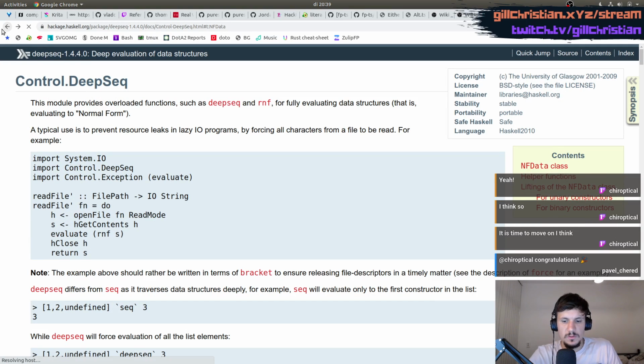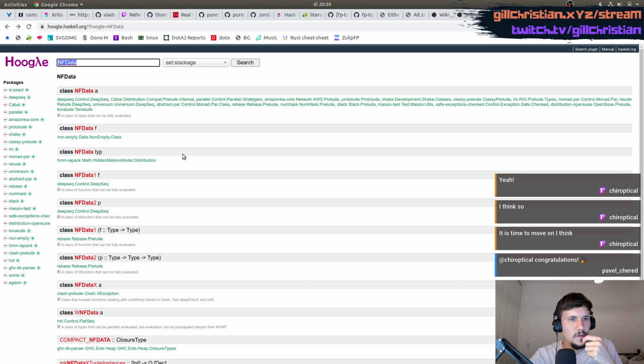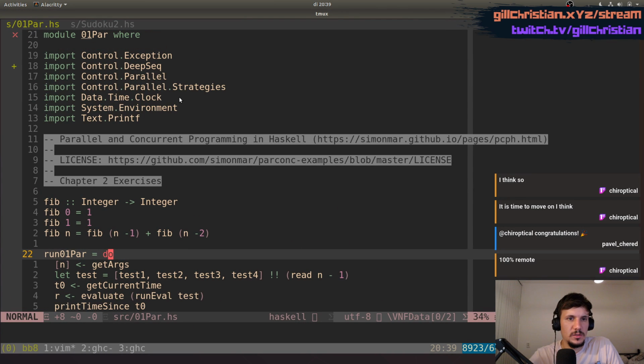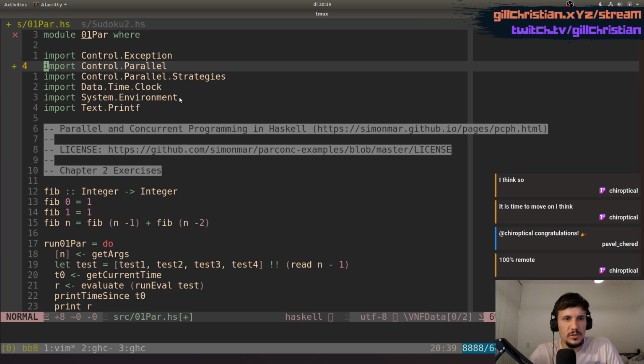the data defined somewhere else? Ah, it's in parallel strategy. That's why I didn't need to import it.